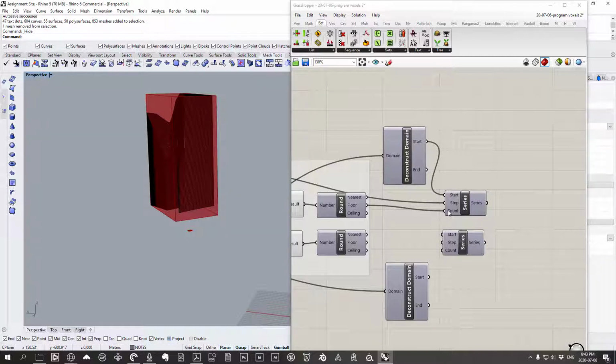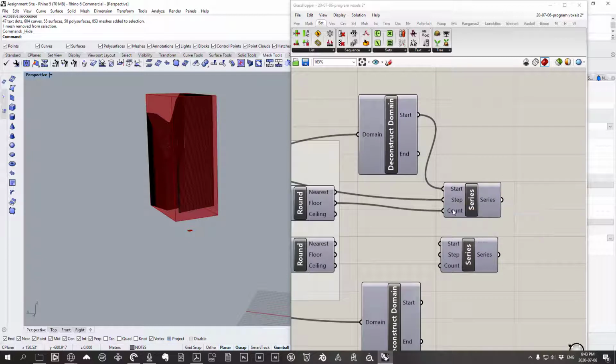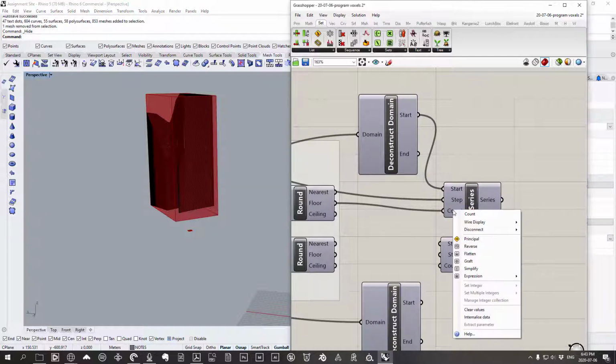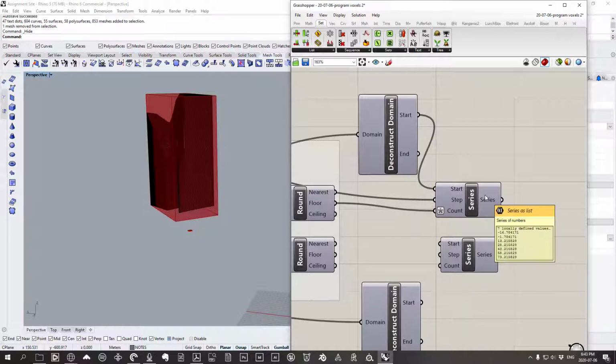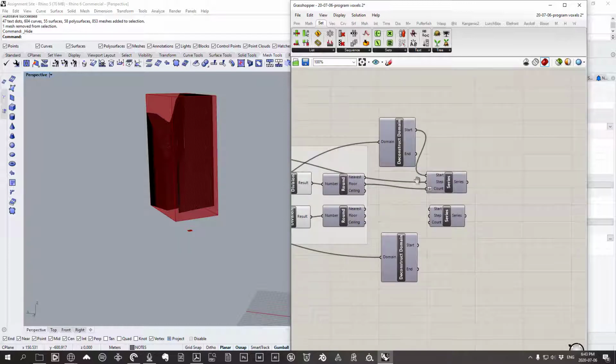So what we can do in this case is go to count, the number of values in the series. We can right click it, go to expression, and type X plus 1. So now you can see our max is 73, which is still lower than our end of 79.